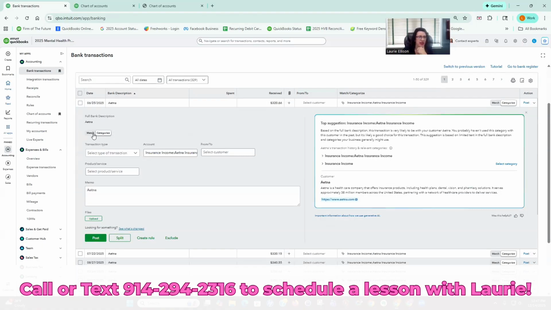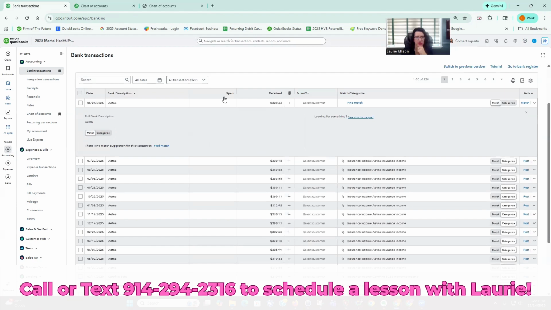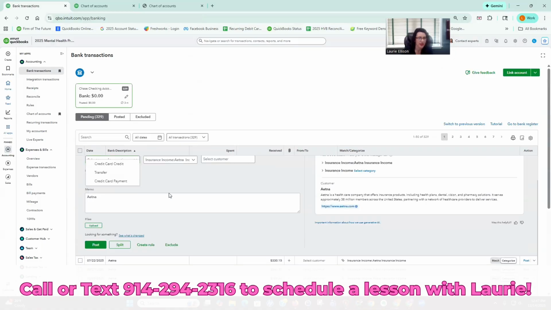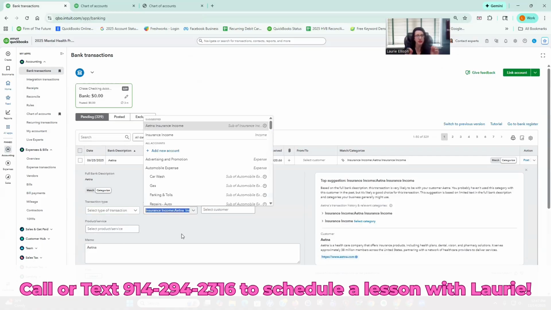So the transaction type is categorized. I do not believe in matching. I wish I hadn't, this is so new to me. This is a totally new look. So the transaction type, why is it saying that? Just ignore that because we don't ever use any of these three things. That is so bad. Okay, so it noticed that we have Aetna and that we have an Aetna insurance income. So it picked that. So very cool.